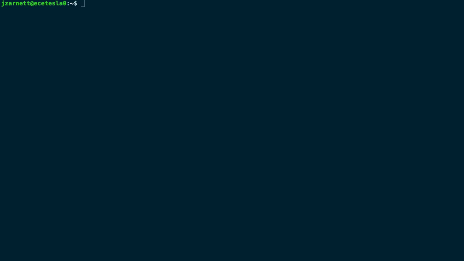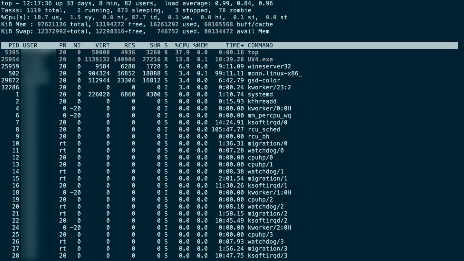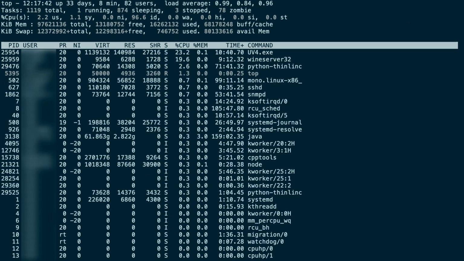I have logged into one of the servers, and here we can issue a command like ls, and it will then list the contents of the directory, and that one's over with pretty quickly, and as soon as it's done, control returns to the command line where we can issue our next command. If I issue the top command here, this is the table of processes, and this will continue to run for as long as I let it.